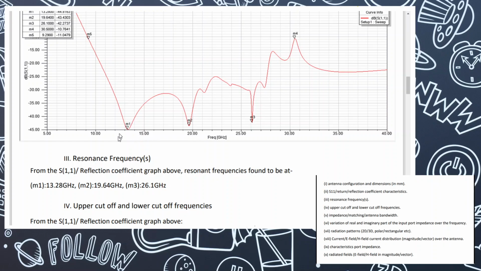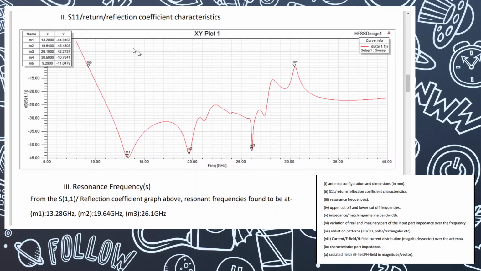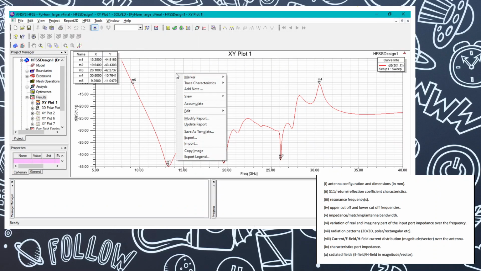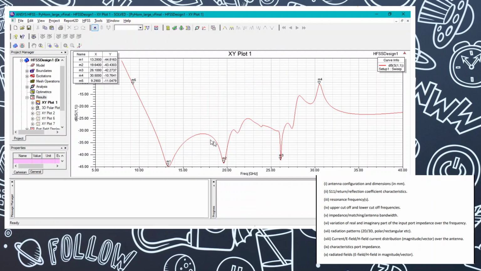So as you can see, there are the three big dips in M1, M2 and M3, and the M1, M2, M3 in the corresponding marker positions are this one, and these are the frequencies. For plotting the markers, what you can do is go to marker, add marker, and you can plot accordingly.